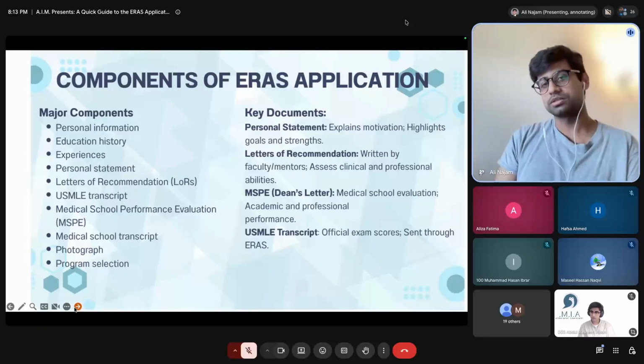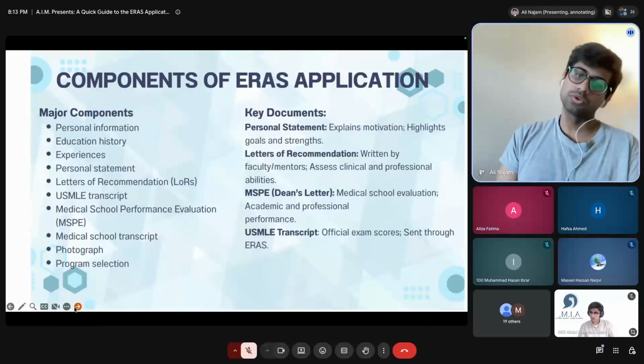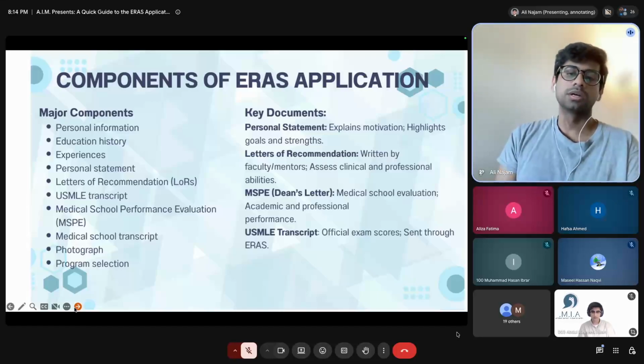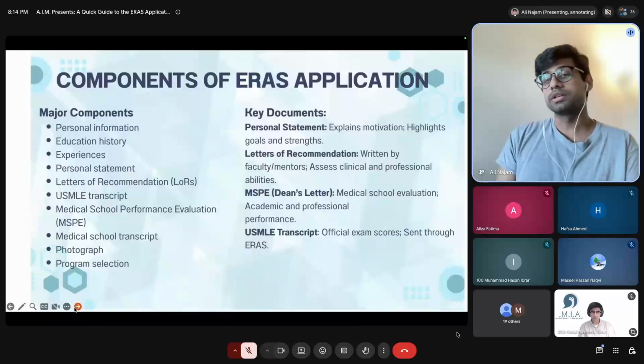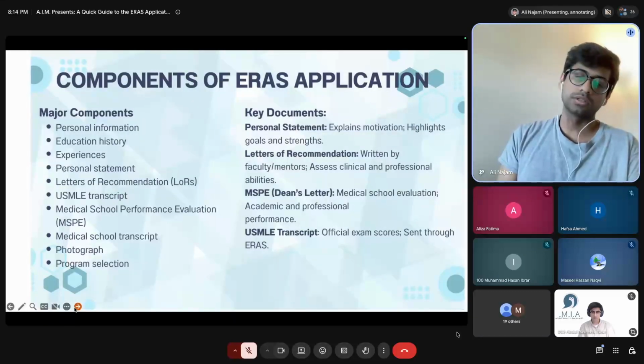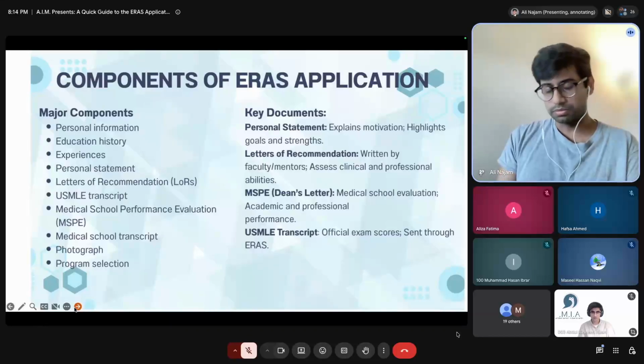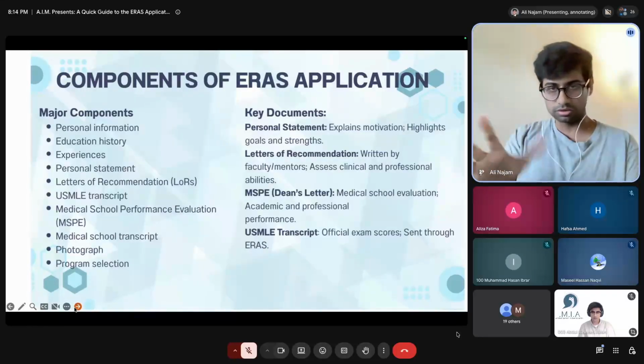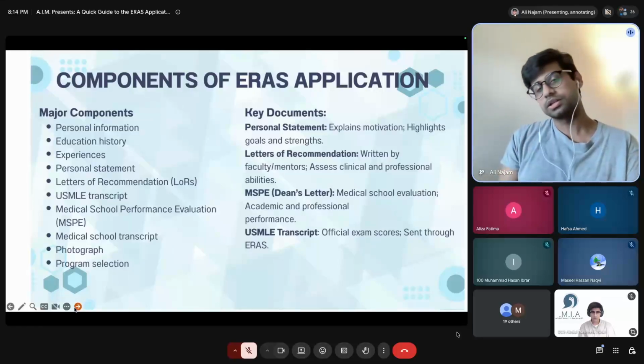Letters of recommendation, fairly important. These are what the name implies. You can get them only from your home country, only from US rotations, or a combination of them. Some programs will require you to have an LOR from your internal medicine clerkship or residency at the medical school that you practice. So there are lots of nuance to it, but generally you need letters of recommendation.